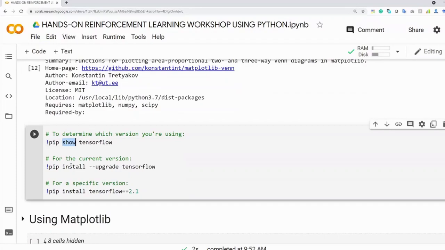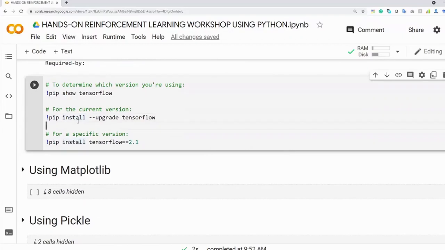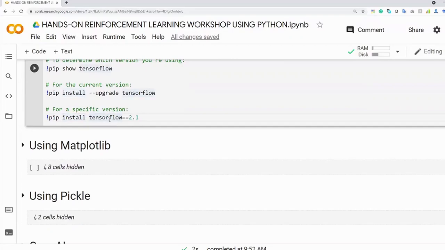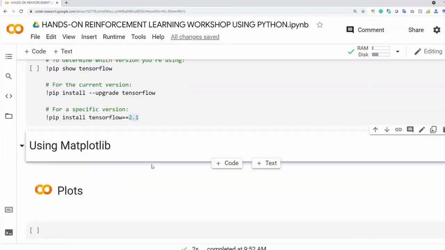I talked about show. I don't want to run these codes, but it's good that you know we can upgrade our package with this simple command: pip install double dash upgrade, the name of the package. And you can change the version of a package in your browser with this command: pip install the name of your package and the version number that you like. I want to go to the next part.